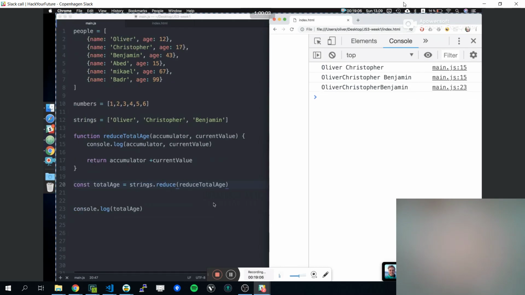Okay. Any more questions, or do you want to see another example of how we can use reduce? We'll have another example in the Reddit.